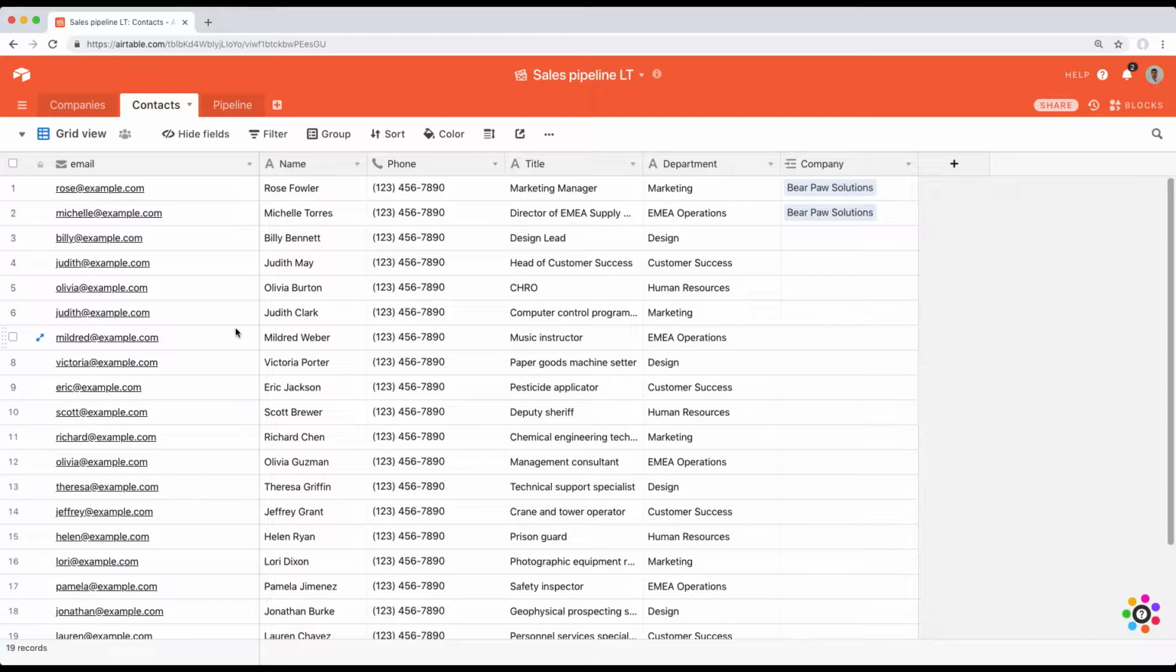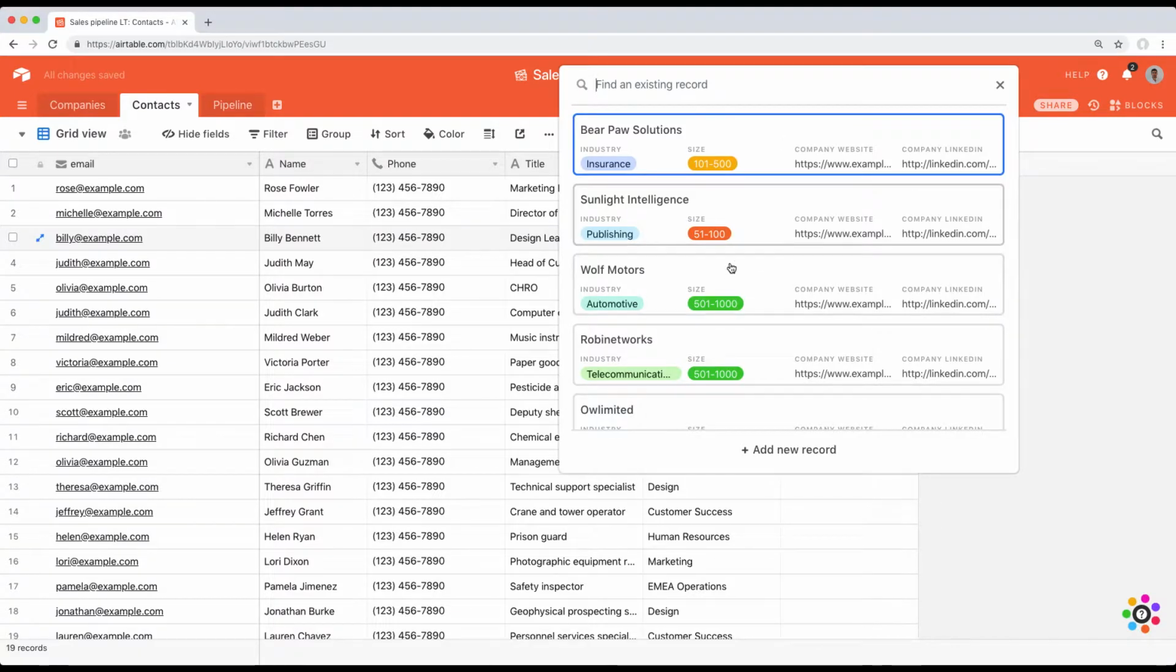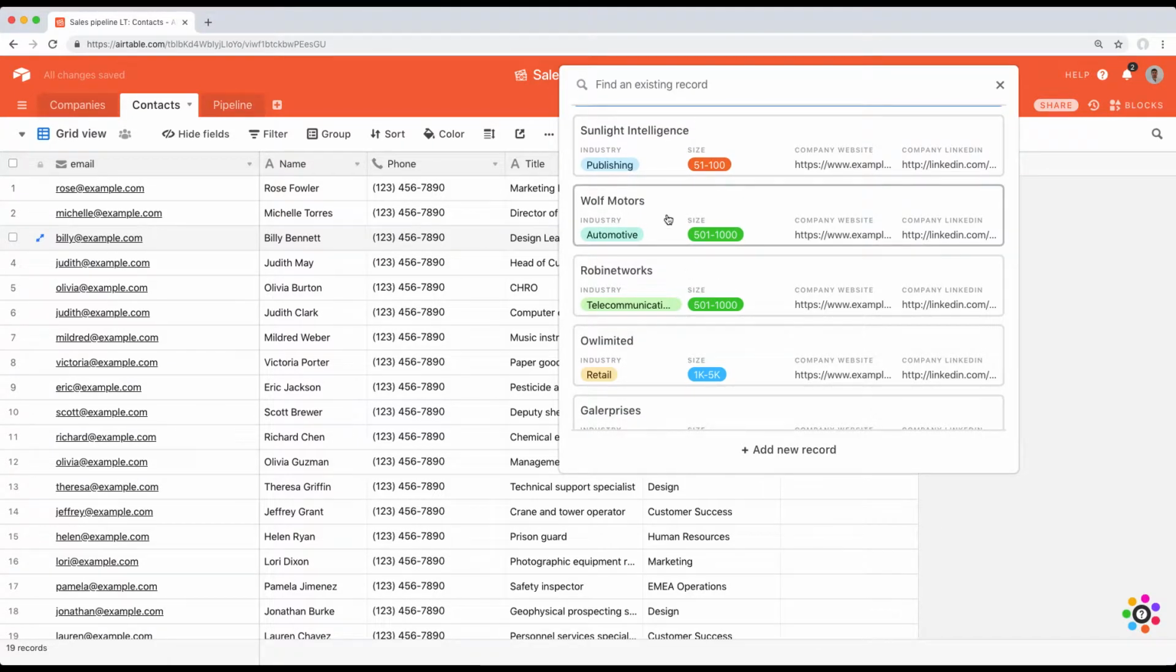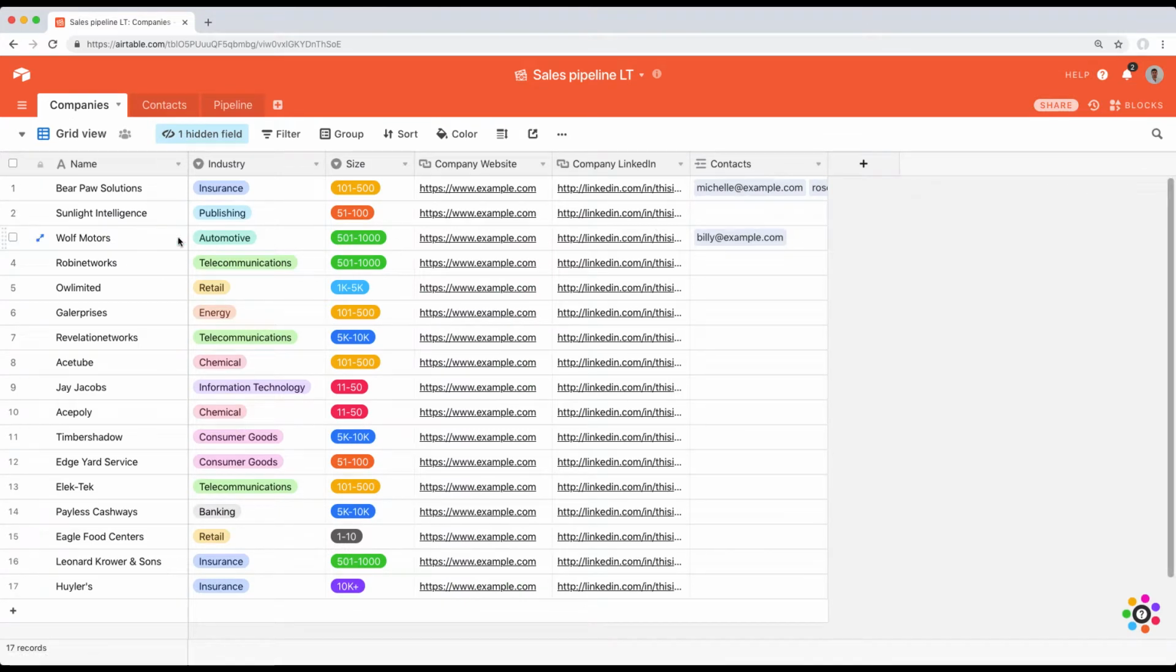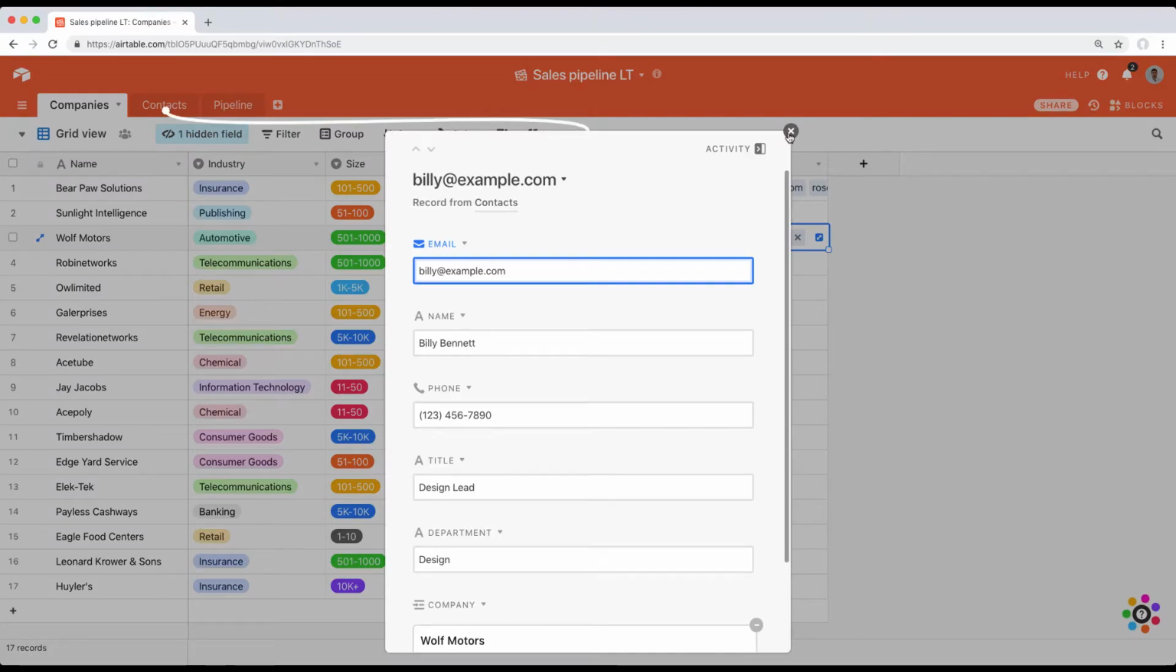Just like we were able to associate contacts to companies from the companies table, we can also do the opposite. We can associate companies to contacts from the contacts table. So let's say Billy is a member of Wolf Motors. I can just click on the linked record and select Wolf Motors. And now Billy is a member of Wolf Motors in my contacts table. And if I go to my companies table, it's linked Wolf Motors and Billy here as well.